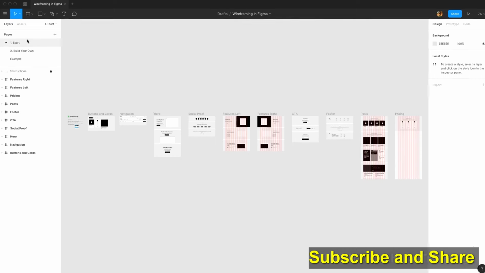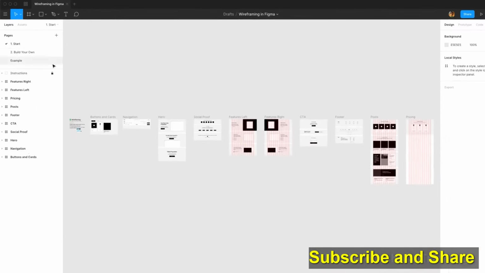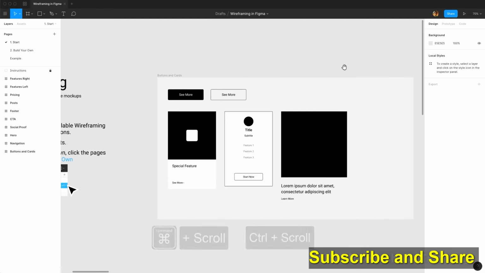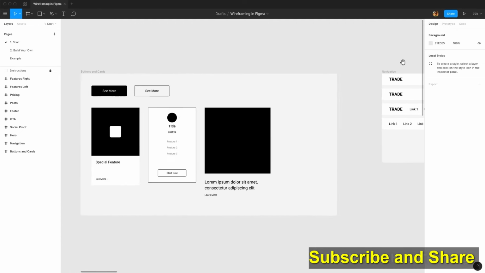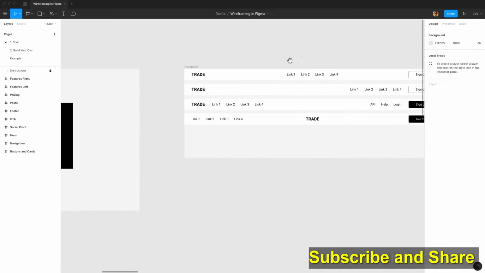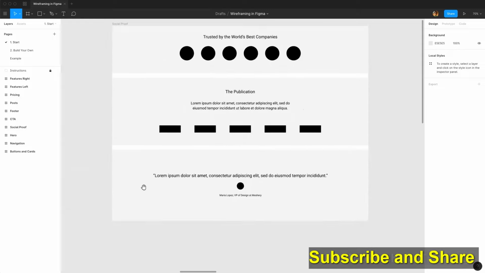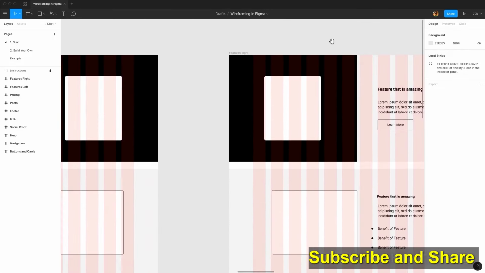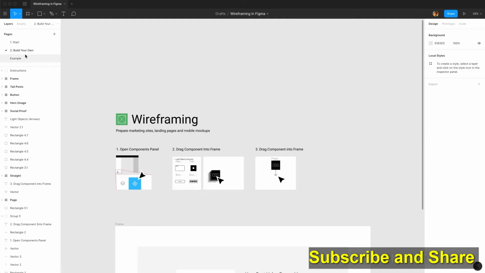So first of all, as you can see, you have 3 different pages: Start, Build Your Own, and Example. In the Start page, if I zoom in a little bit, you can see that you have some information about all those components. For example, we have buttons and cards, we have navigation, we have hero sections, we have social proof, we have features left, features right, etc. Then we have Build Your Own and Examples.